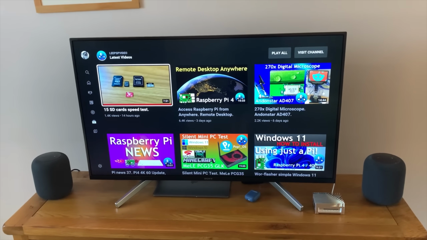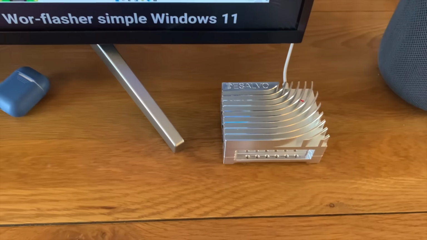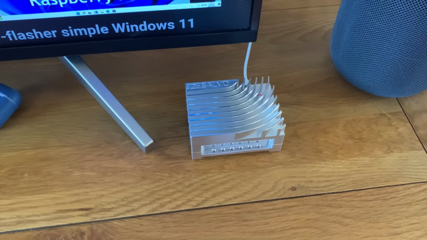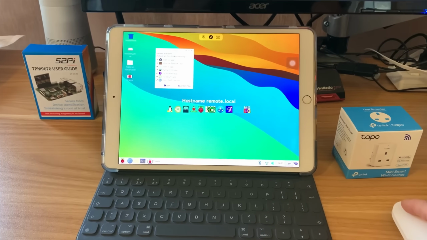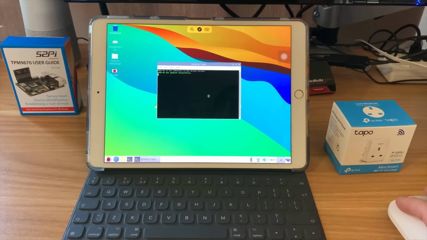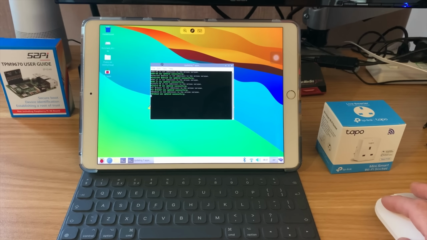Okay, so I did a video the other day on remote desktop anywhere, and this is my Pi, which I can leave on all the time, and it allows me to do remote desktop. And if I go over to my iPad, you can see that I'm running the remote desktop on here. You can see I've got some Pi apps to update. So this is connected via the internet, not via my local network, and it absolutely works fine.